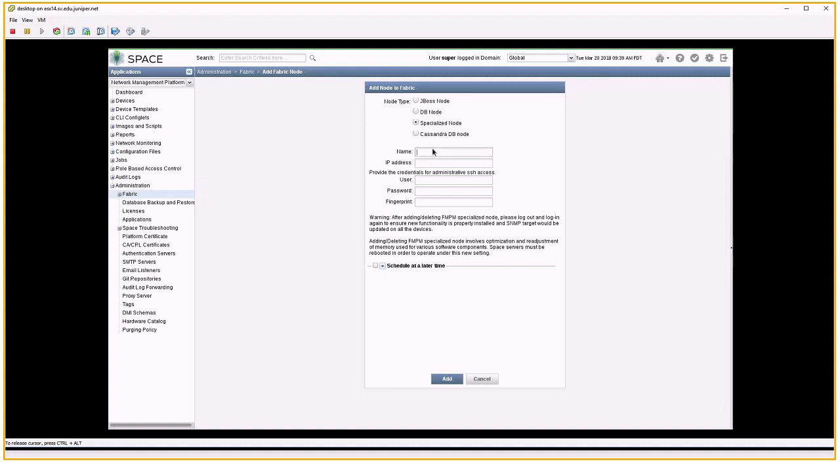So we could call this whatever we want. We'll call this FMPM node. And this is the funny thing. Sometimes they'll let you use spaces, sometimes they won't. In that case, they didn't want us to use a space. So we'll go ahead and type in the IP address of the node.